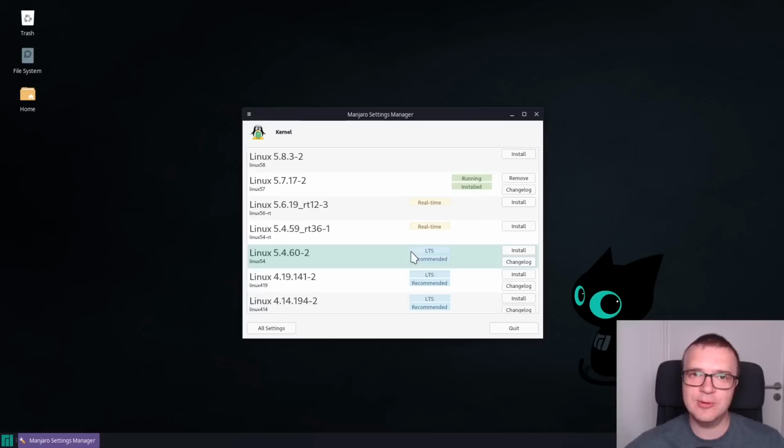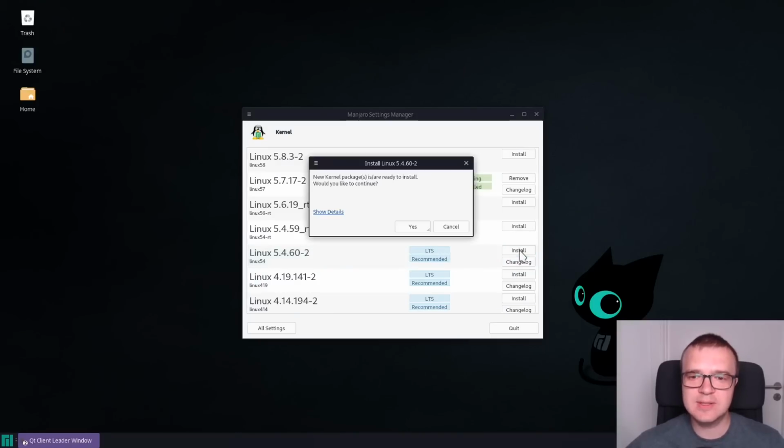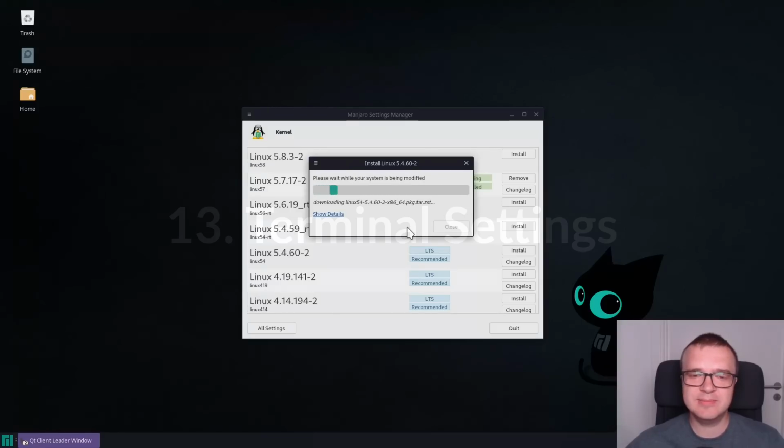Everything is up to you. If you are not sure, you can try both kernels and see which one works better for you. But I usually install LTS kernel. You just need to click on this install button here, and the LTS kernel will be installed on your system.